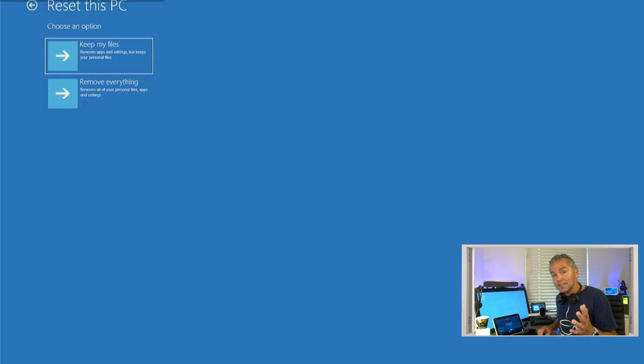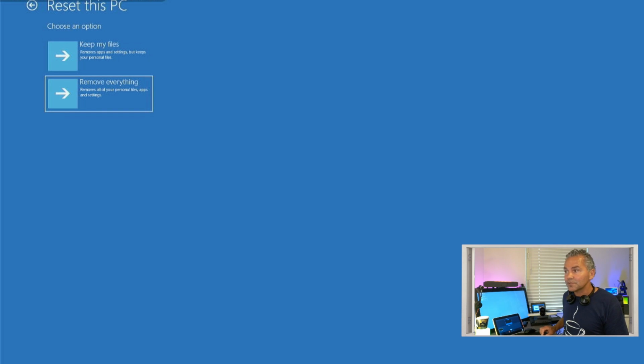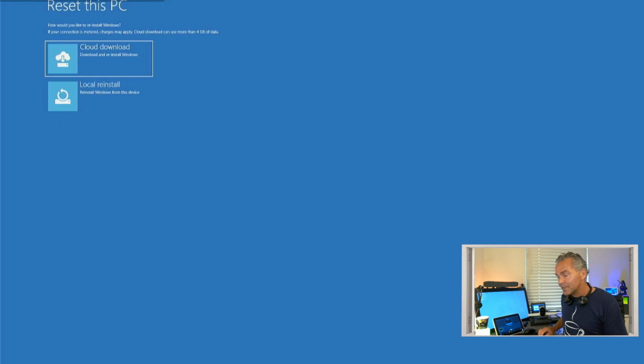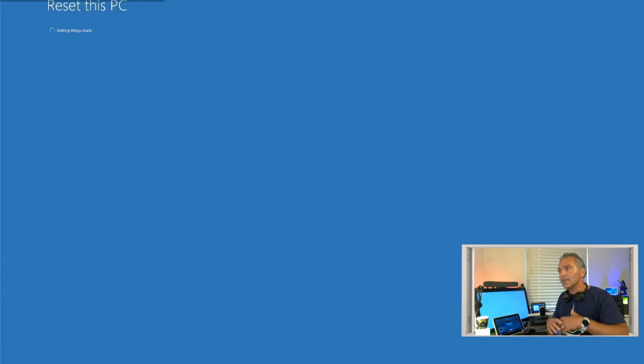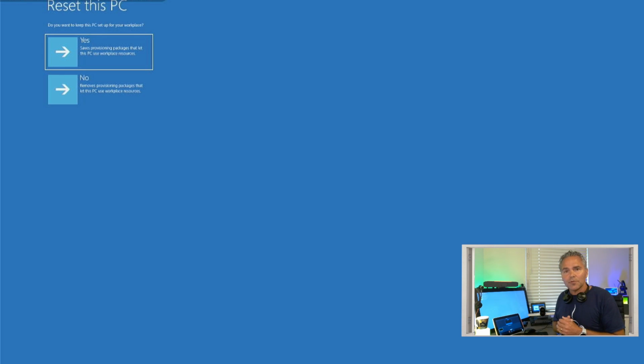Now you can decide again, you want to keep your files. No, we want to remove everything. Again, you will have a cloud download or a local reinstall. We choose to recover with the local image, that's the fastest, and of course you can use the Windows updates to update again. Now this will make sure that the whole PC will get reset.